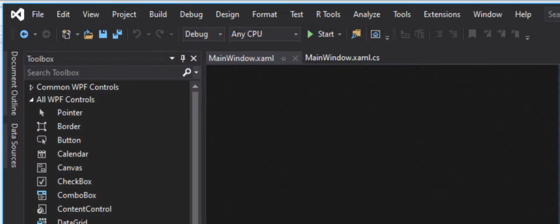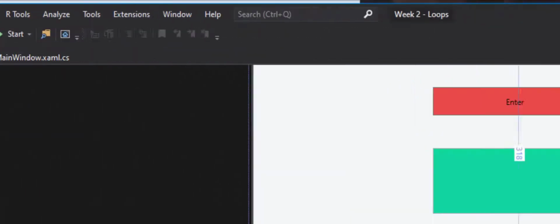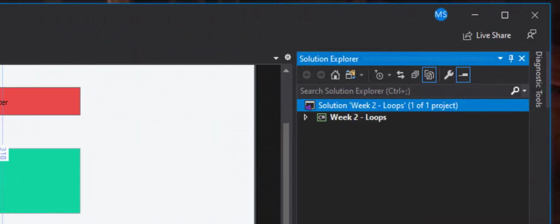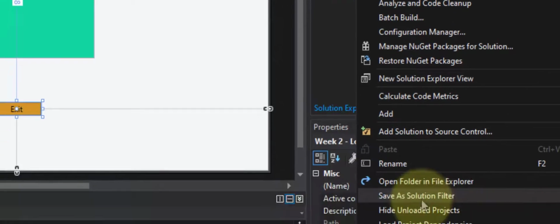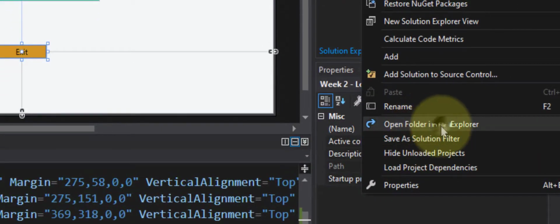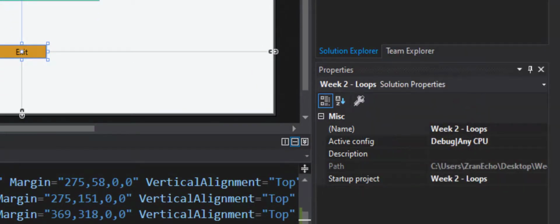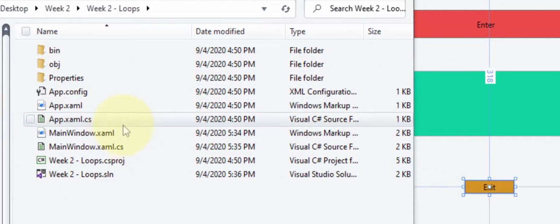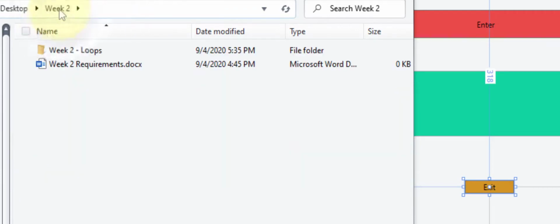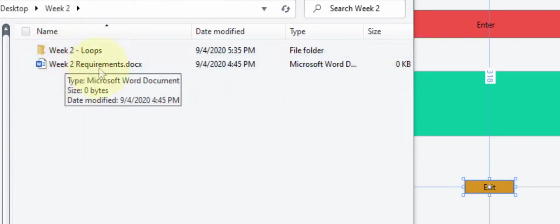Another way to do this, which will send you right to the folder, is make sure you hit Control S, make sure everything is saved. Then you go to the solution, right click on it, and go all the way down to Open Folder in File Explorer. Then it'll open inside of your window. Now what you want to do is go back one, and this is the folder we want.